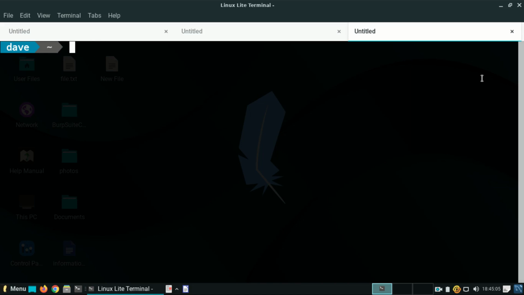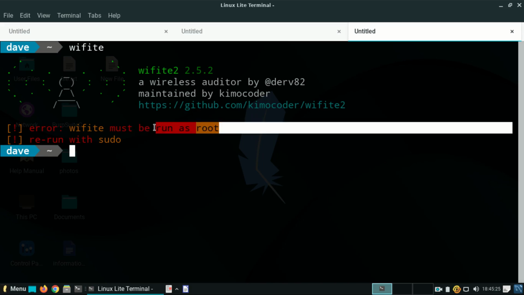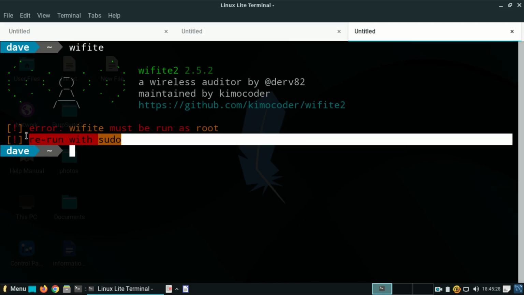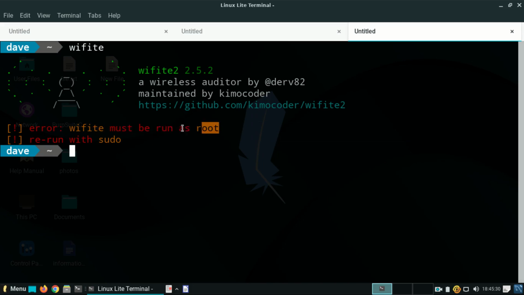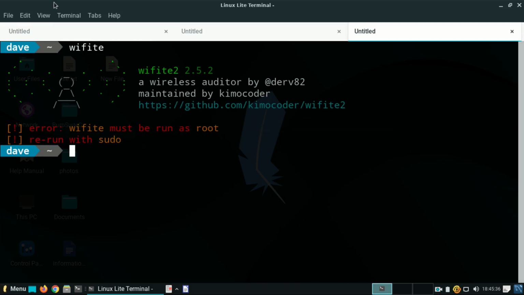For example, there's a tool for hacking. It's called Wi-Fi, and let me just show you the importance of this sudo command. I'll just run Wi-Fi here. It says Wi-Fi must be run as root. So it actually means that if I'm a regular user I cannot run this tool. I need to run it with sudo. If I run it with sudo, only then will it be able to work.